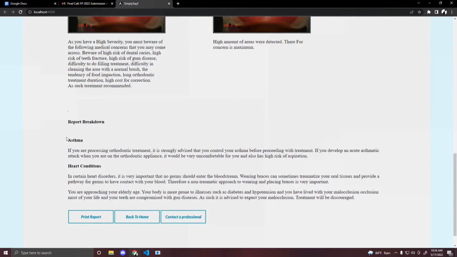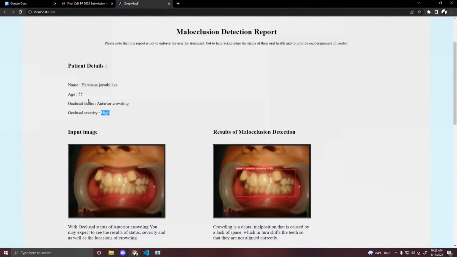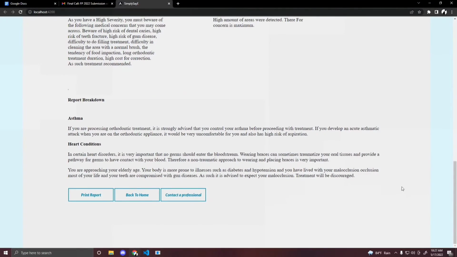And then, under the health conditions that we have entered, we have provided the user with some information about what they have to be aware of before going to treatment, and facts such as that. And then we'll be giving a basic analysis on their age and what kind of treatment plan they can go for, or if they can actually go for treatment at all. So here, since we have entered the age of 55, we have discouraged treatment overall.